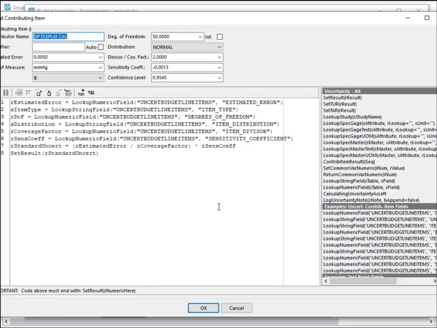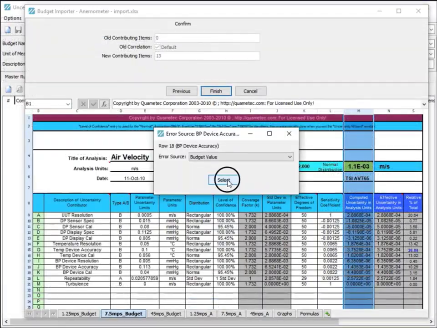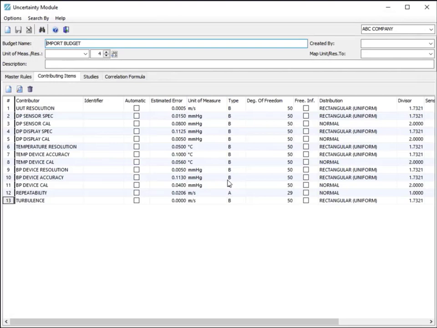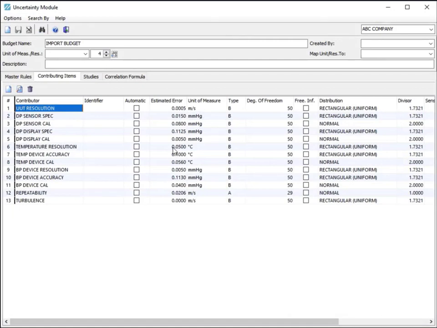So I'm just going to go ahead and step through these. And now we have 13 contributing items. And you can see we've got these pre-populated with stub code. You will certainly need to probably review these, make some modifications, and so forth. But at least you've got a base working value that you can go from.